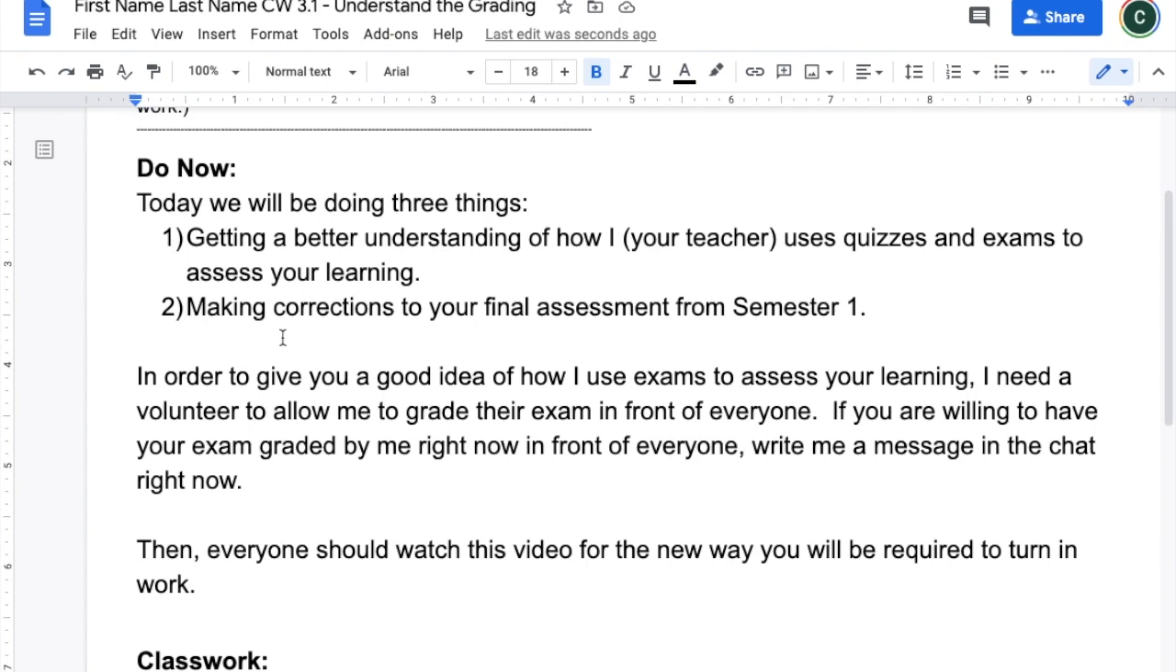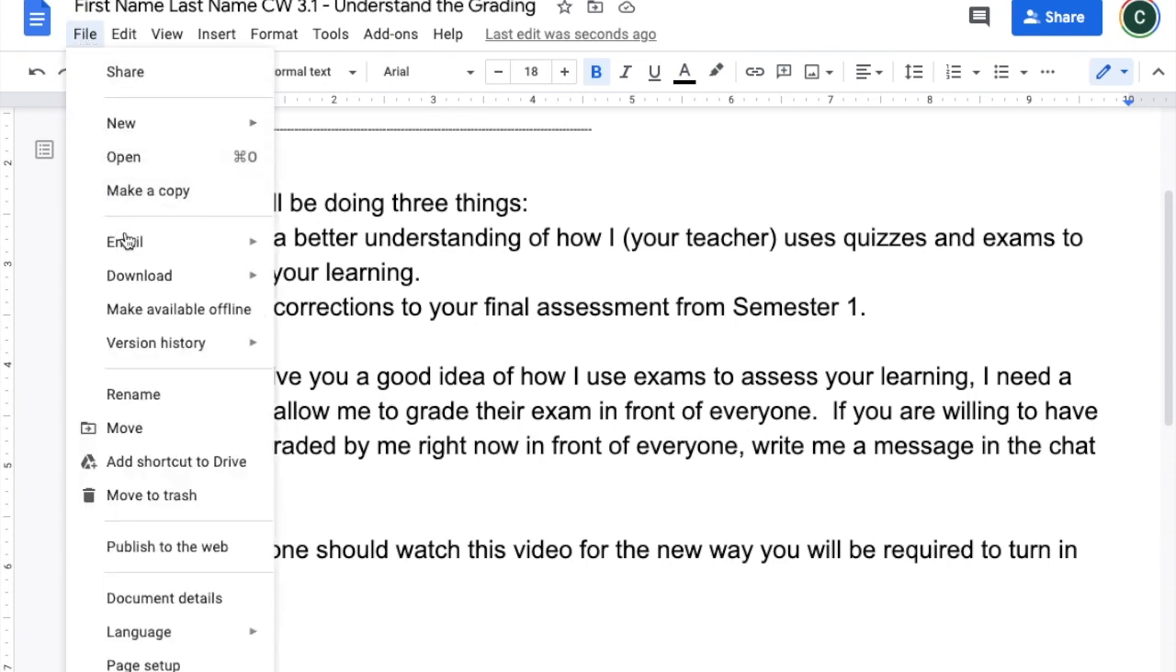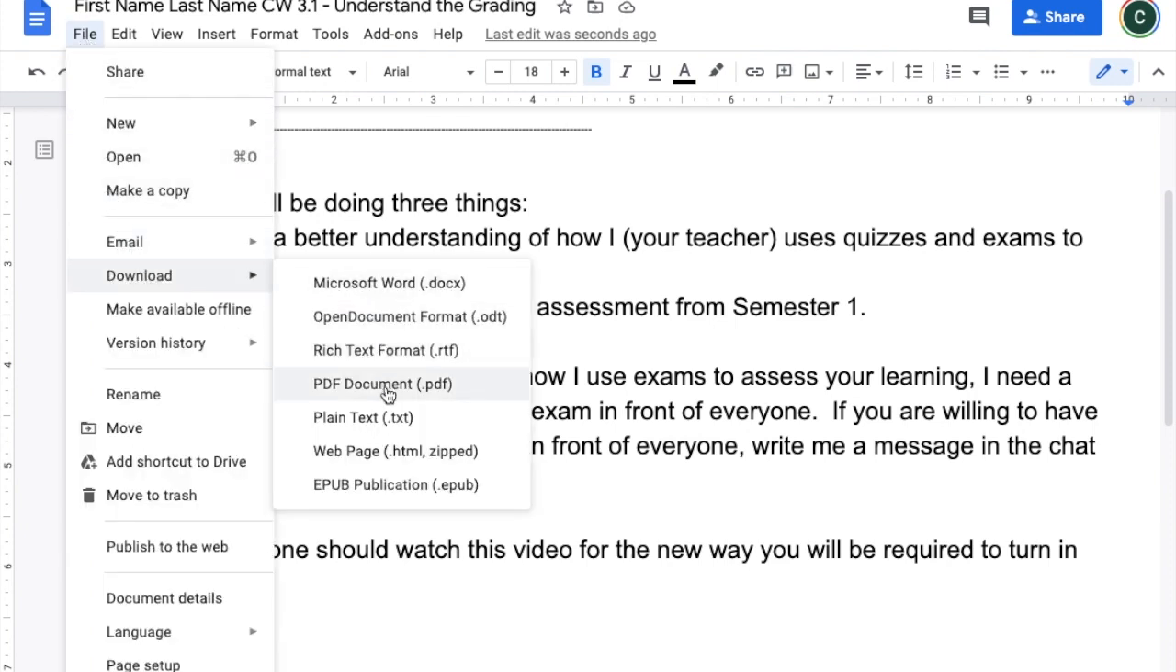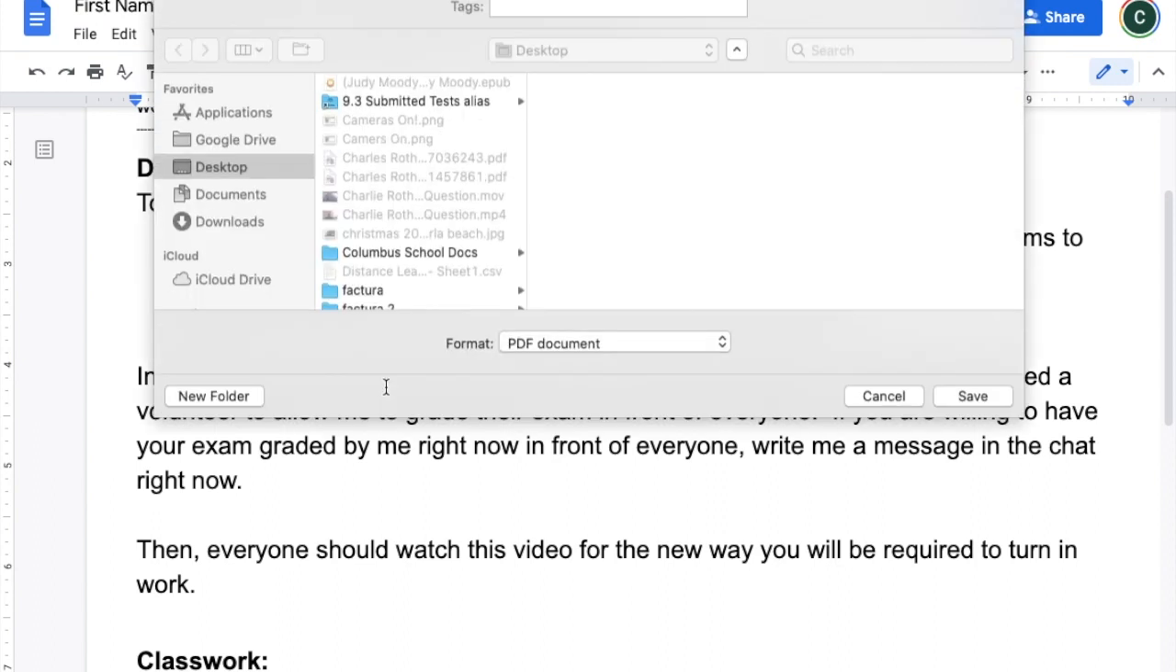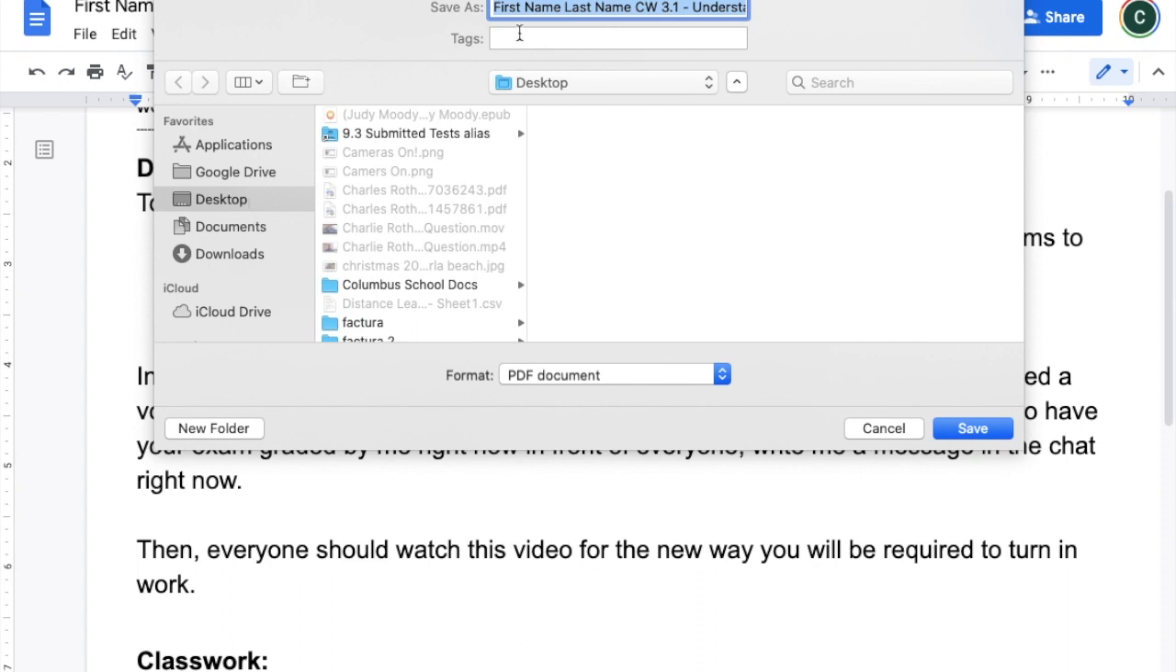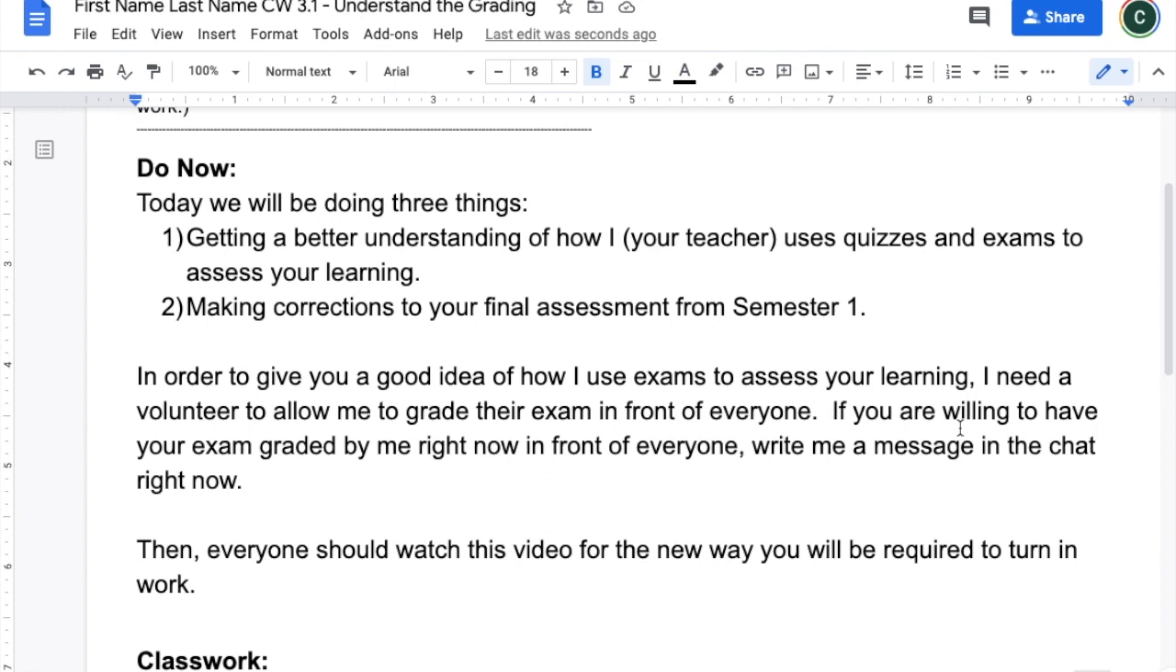Once you've completed the assignment, you're going to download it as a PDF. File, download, PDF. So your computer will download the PDF. Make sure you pay attention to where it's going. I have my settings so that I get to choose where it goes. The default settings are usually that it goes to your downloads folder or your desktop. Make sure you know where it ended up. Then you hit save. So that PDF will be wherever you put it. You have to know where it is.